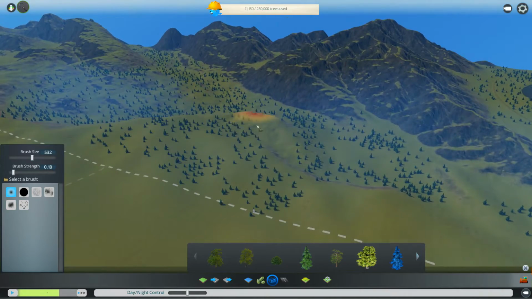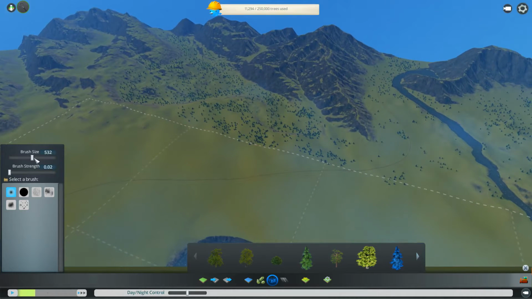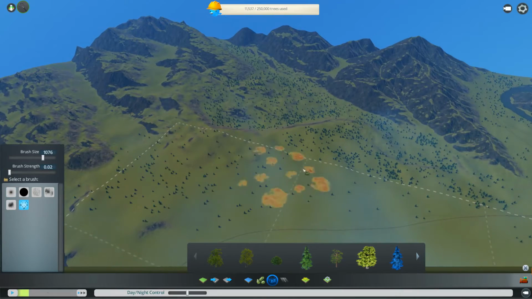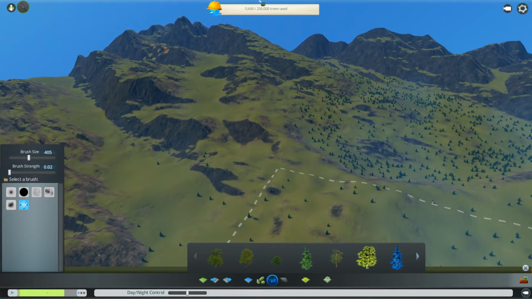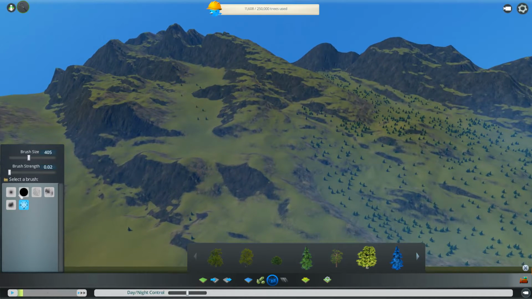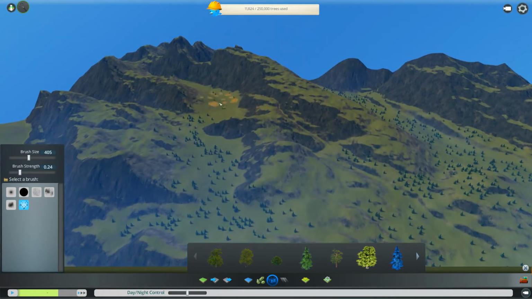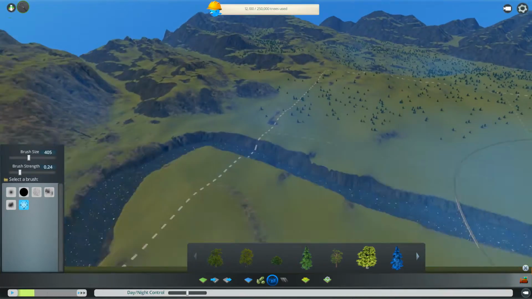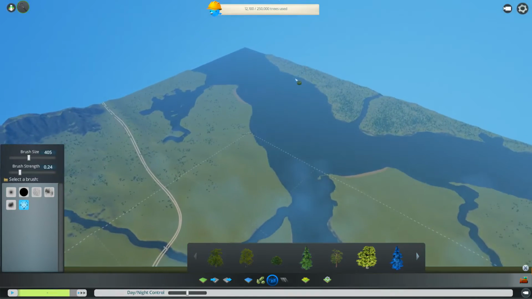Maybe come in here, make the brush size a bit bigger. Maybe just go back to this spotting part here. Just put a few trees in there. Maybe drop the brush size down a bit. Oops. Get a bit stronger here. We've got some trees going up into the mountain there. So come back, have a look there, and then just add a bit of interest.